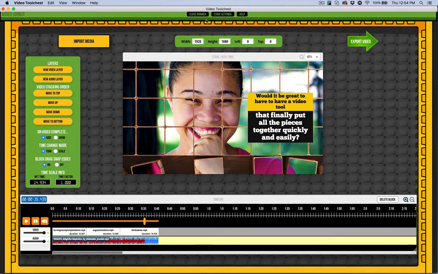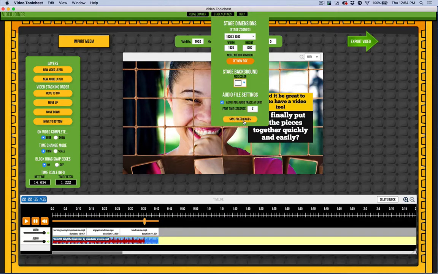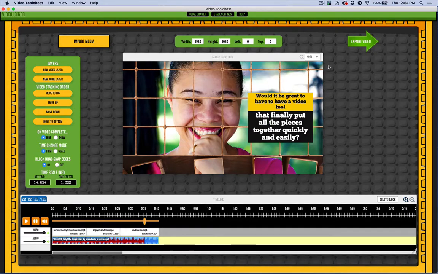There is an option here in your settings to have the audio file fade out at the end, and you can set a time for that, and that can be handy as well. And of course, you can adjust the stage size here as well.